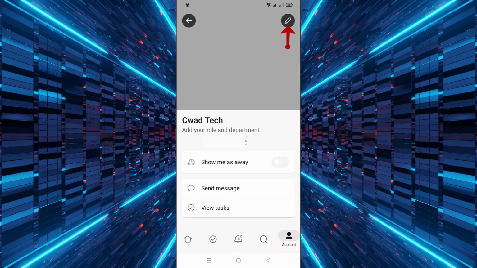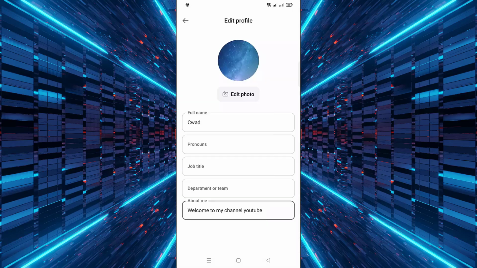Then, click on the pen icon at the top right. Then, look for the field labeled Job Title. Tap on it and type in your current job title or the one you wish to display.